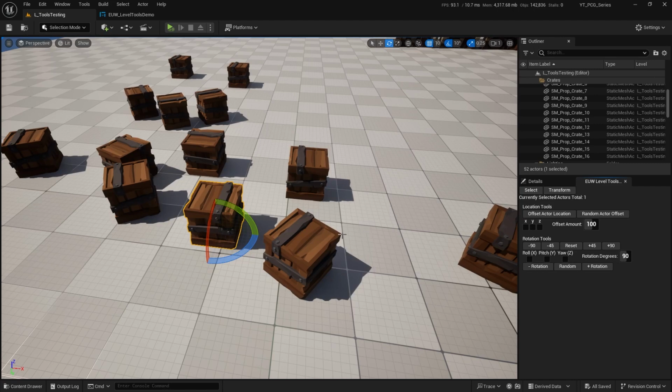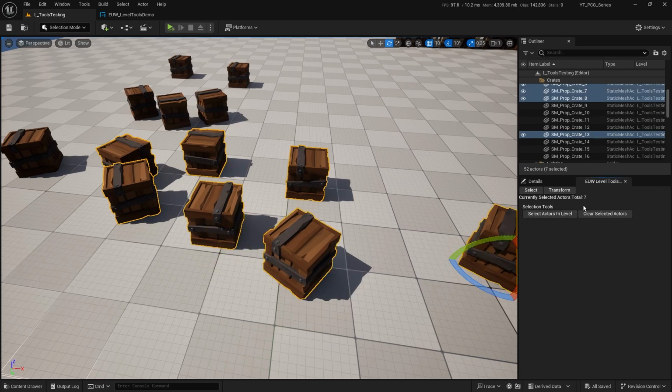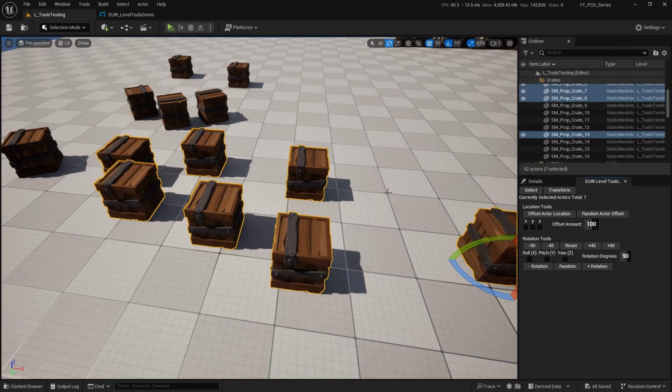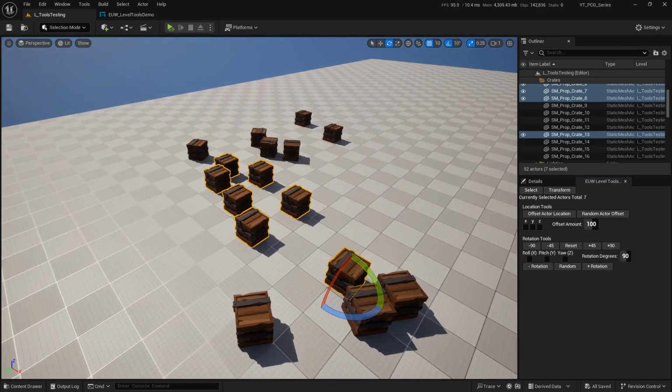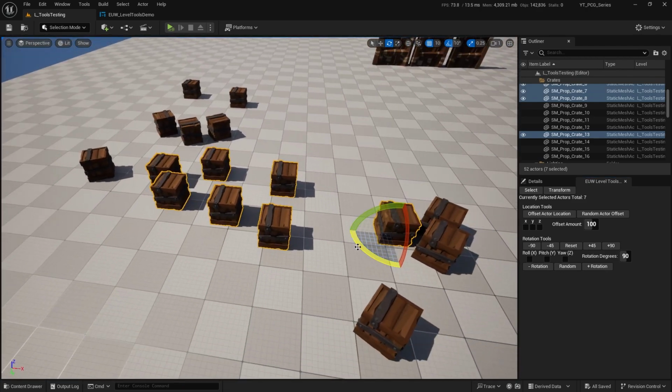Okay, so I'm back in my scene now. You can see I've obviously got all these crates laid out. I'm just going to select a whole bunch of these crates, and I'm just going to go to my select tool and select the actors in level. Just to kind of make this easier, I'm going to go with the reset because we know our reset is in there. So you can see they're all now facing in exactly the same direction. They've all been set up to be 0, 0, 0 to the world's rotation.